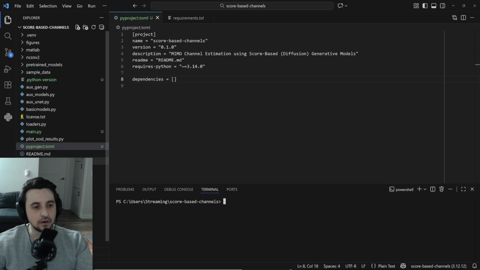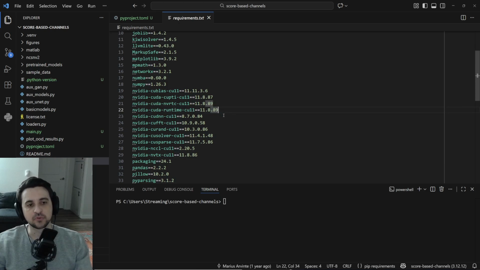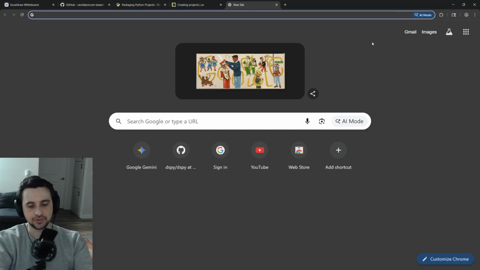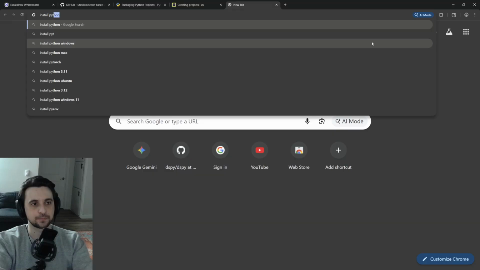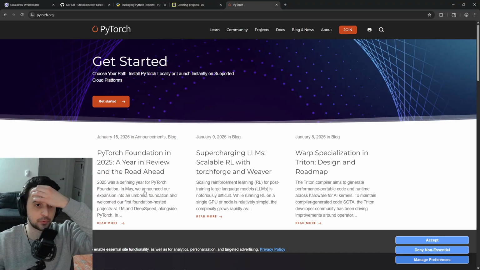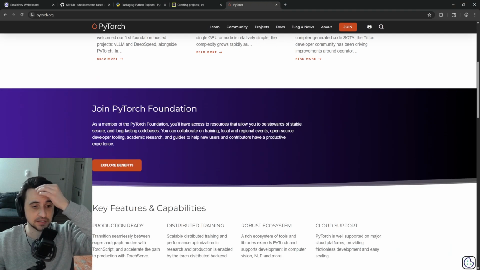So now, what is the most important thing that we need here? We need PyTorch for GPU. Now this is also an ancient version of PyTorch. So let me do it this way then. What I do usually is I go to install PyTorch. Let me check the official install instructions for Windows with GPUs, because it says something like this.